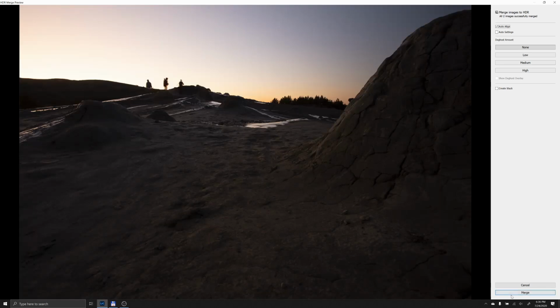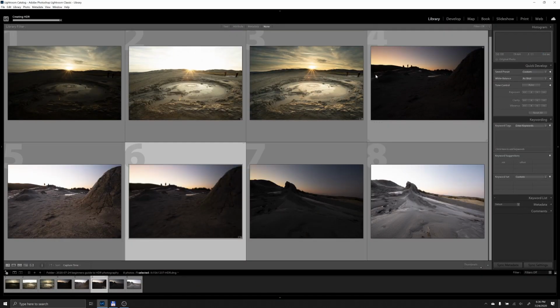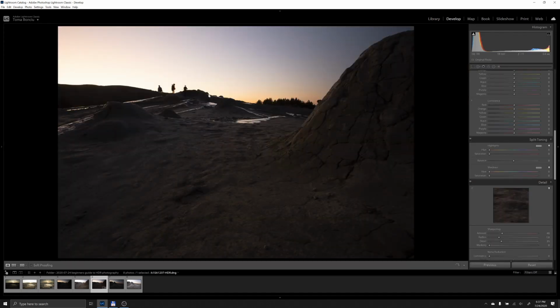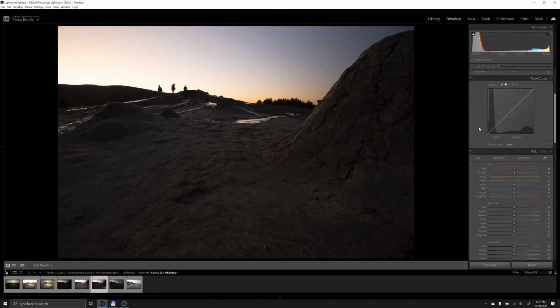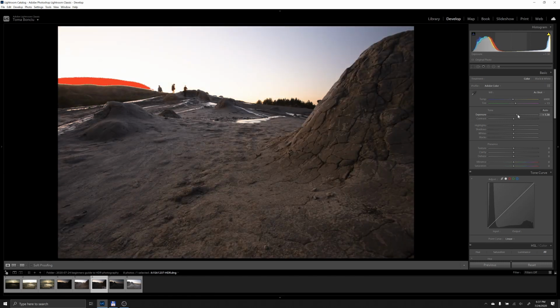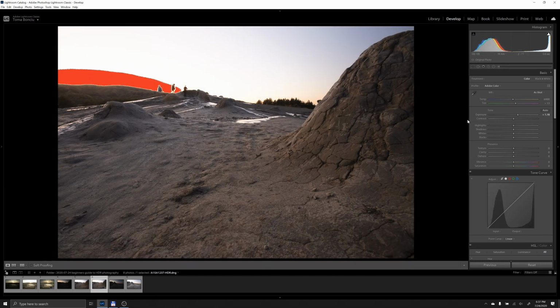Okay, click merge. This is the HDR, going to the develop. Now I have some silhouettes over here, and the sky looks really, really well. But let's drag the exposure a little bit to the right, I just want to see the details over here.